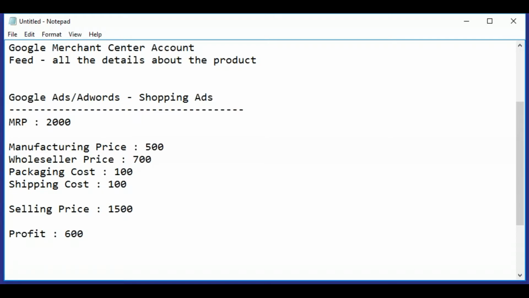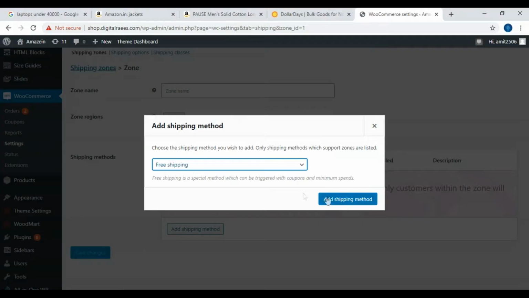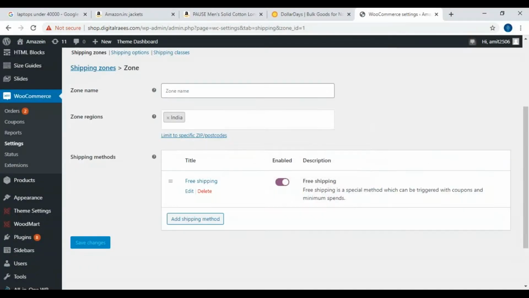So if this person is selling a product with an MRP of 2000 at 1500, he is still making a good amount of profit by not taking an extra 100 rupees from the customer. So sales will be more. So we don't put any extra shipping amount. So free shipping, and add shipping method.